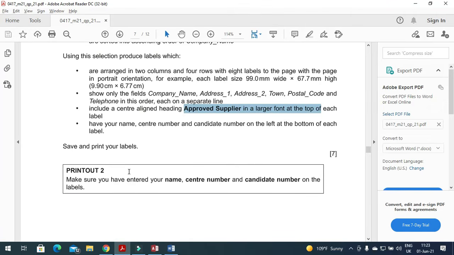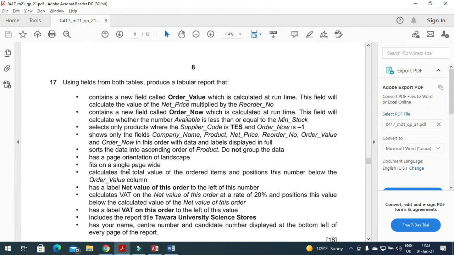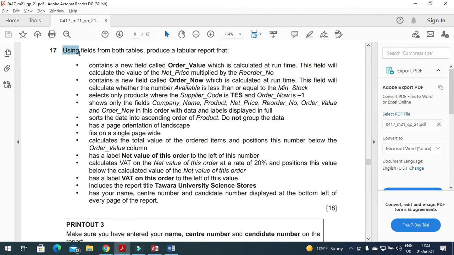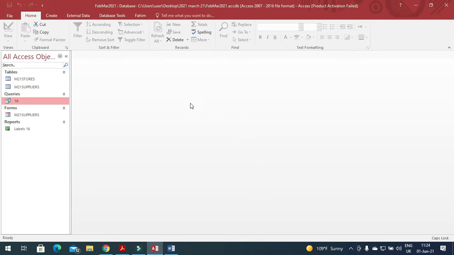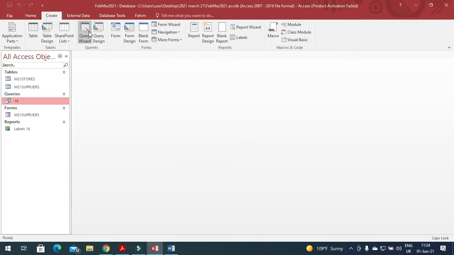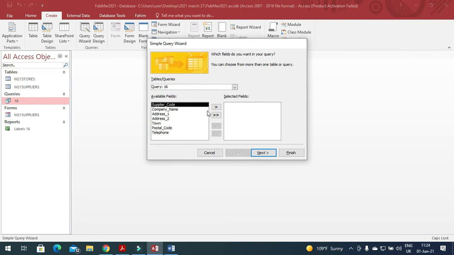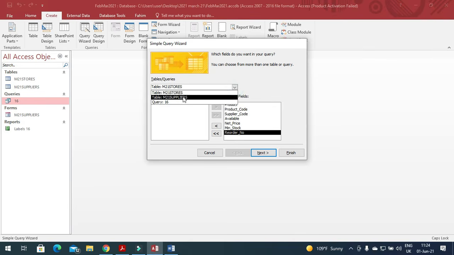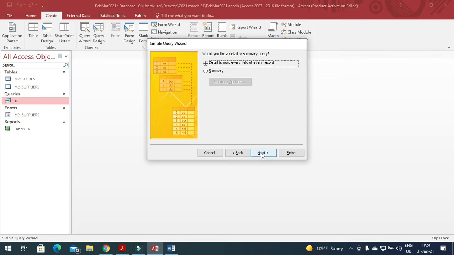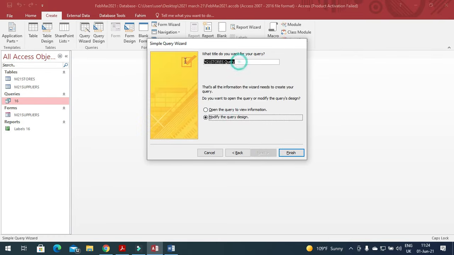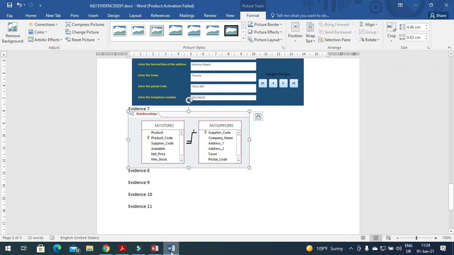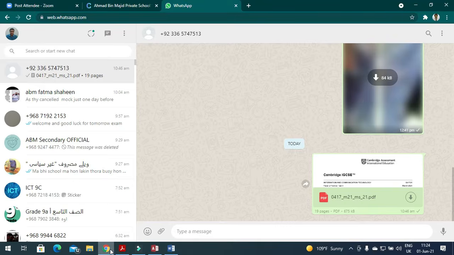Next step is to move forward to create a report. So using fields from both tables, produce a tabular report that contains a new field called order value. First of all, you need to create a query from both the tables. So store and then suppliers. Next, modify, and this is my step number 17. Finish. Now I need to perform calculations in the query.